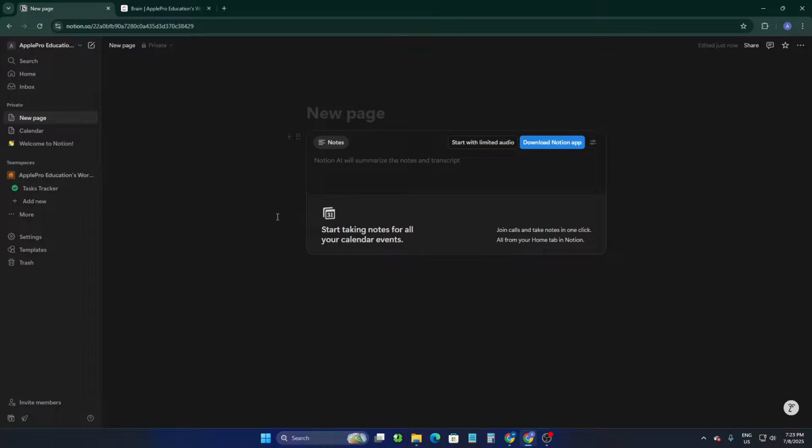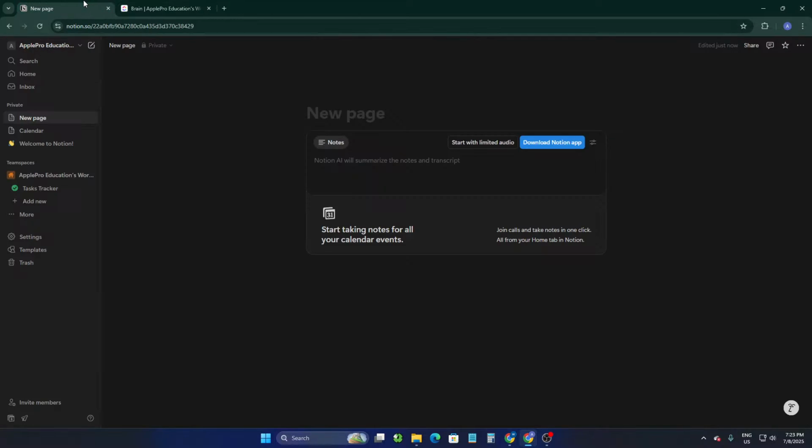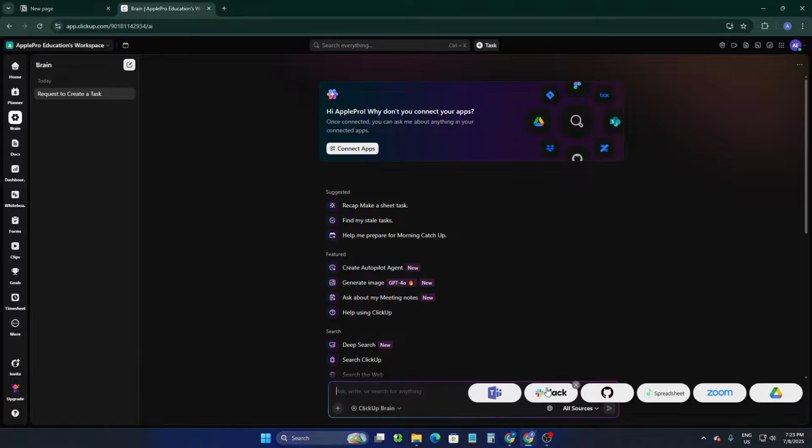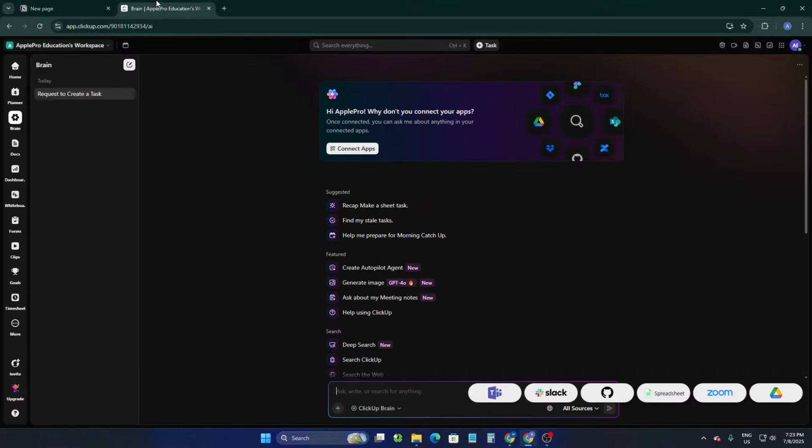In Notion, you can add Google Drive, Google Docs, and Google Sheets also, but there is no option to add Microsoft Teams or Slack to your Notion. Sorry, Slack is available on Notion. You can go to Slack and you will be able to add Notion to your Slack account. Also, you can invite members from here. So both these platforms are actually pretty cool.